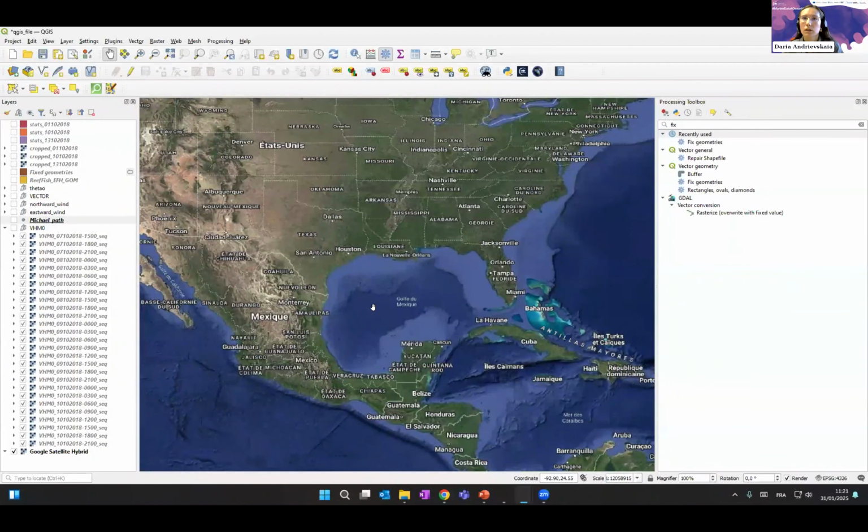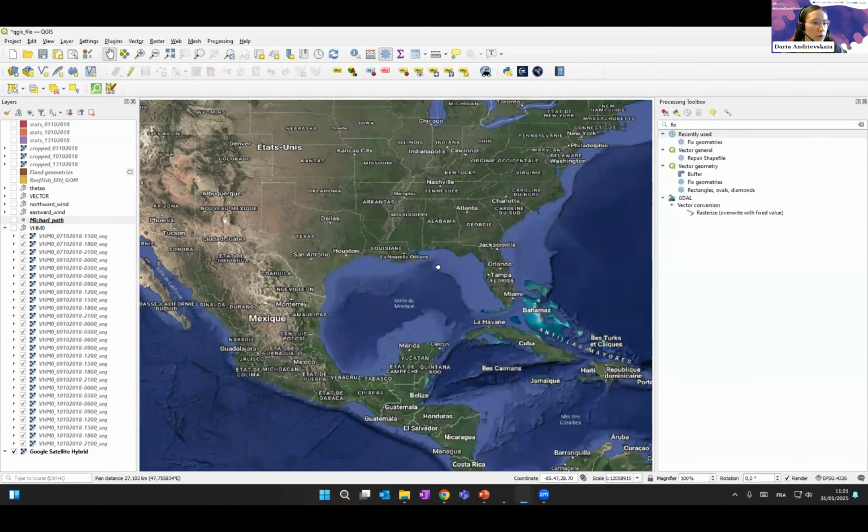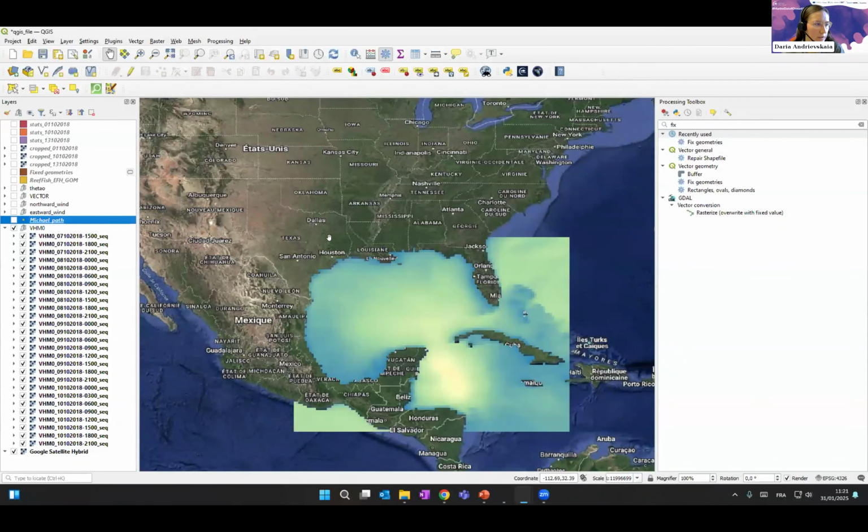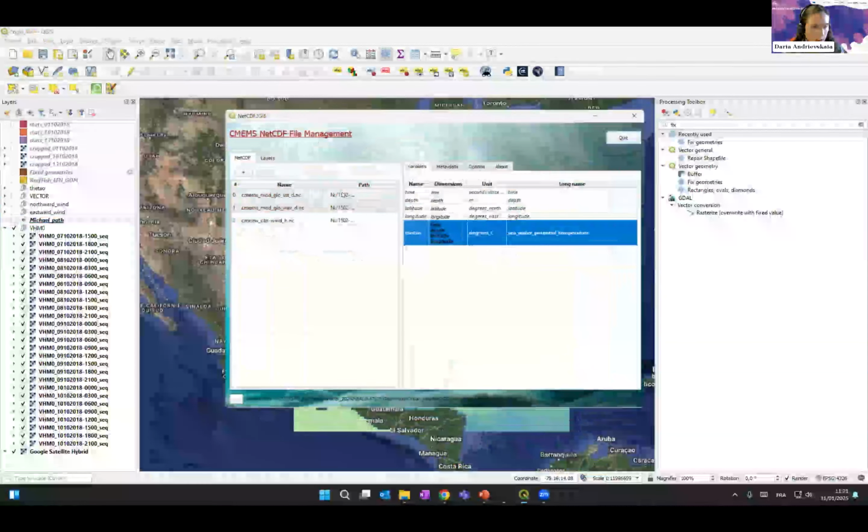So first, to see the hurricane itself, its impact on the ocean and on the habitat. First, we're gonna see the significant wave height, and for this we use this variable. I'm gonna show you real quick.